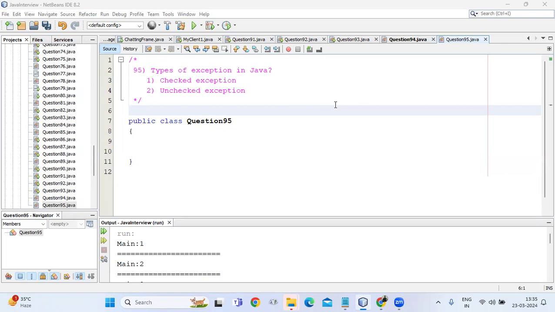The next interview question that may be asked in the interview room: explain types of exception in Java, or what is a checked exception or unchecked exception. The question can be anything. The answer is: there are two types of exception in Java, checked exception and unchecked exception.